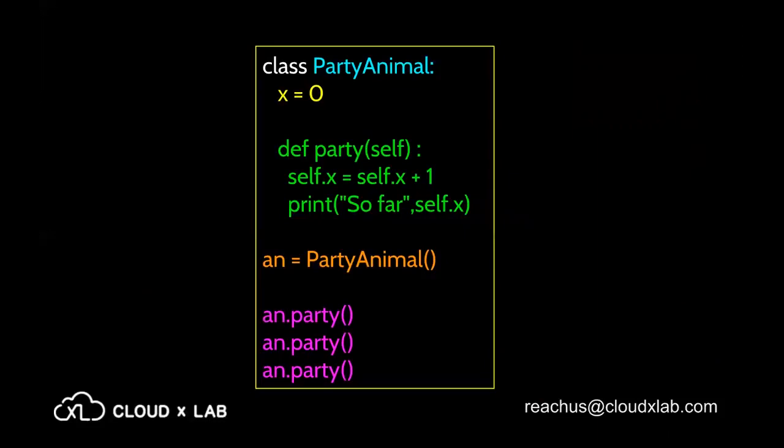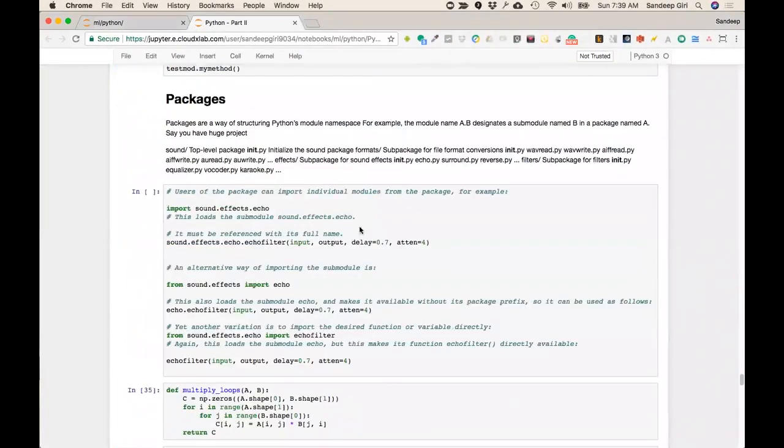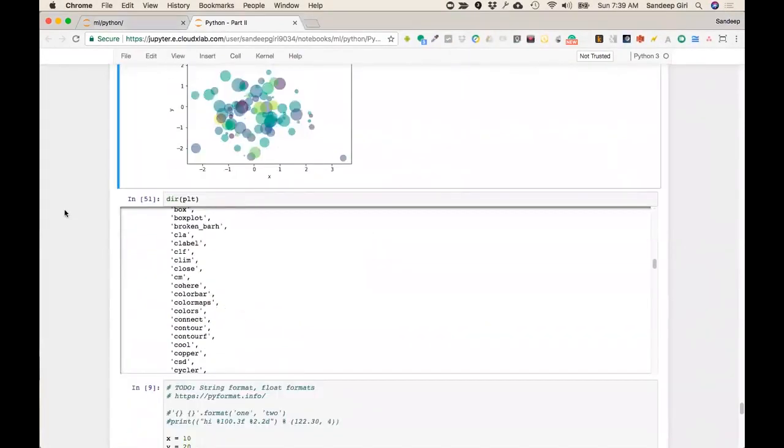Here is an example of a class. The way we define a class is by saying class PartyAnimal, x equals 0, and define party. This is one function that we are defining inside a class. Here, the first argument of this function is self. Self points to the current object, and self.x means this variable equals self.x plus 1, and then we print it. We are going to give you a quick example of this maybe after a while.